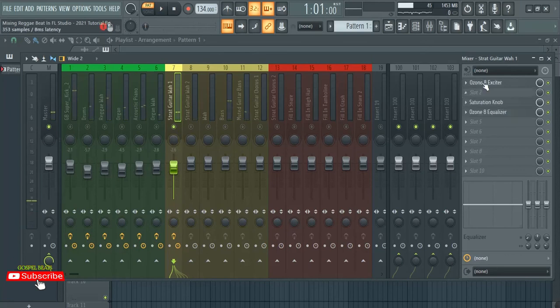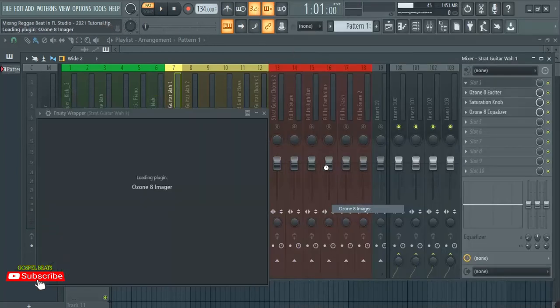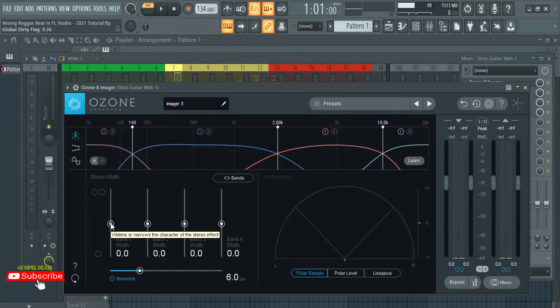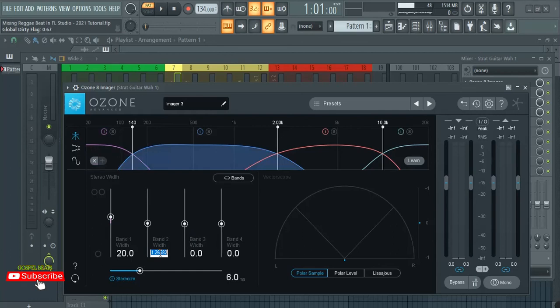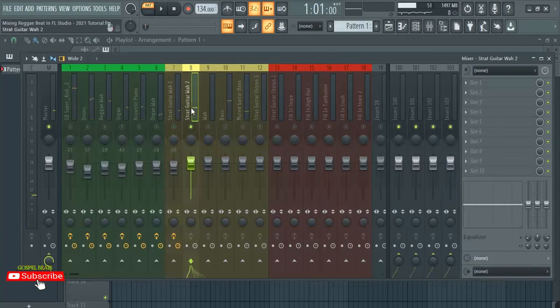So this one, let me just add a bit of width. This one. Highs, I'll just put 30. I mean, the lows are 20, same with this. I don't want it to be that wide, just a bit wide so that it is not crashing the other sounds. Go to the next sound.